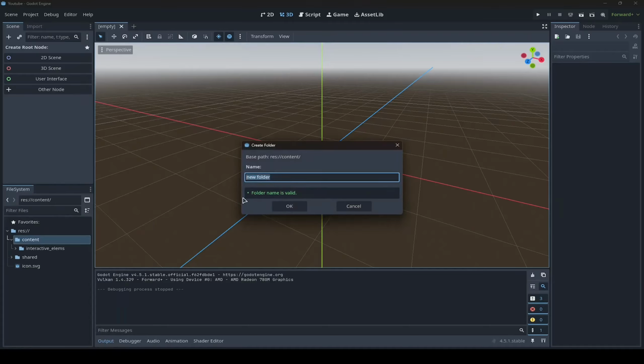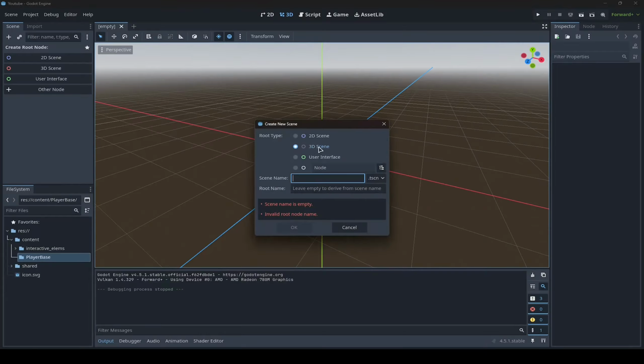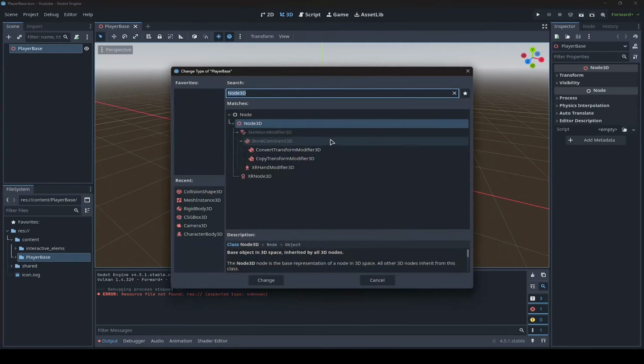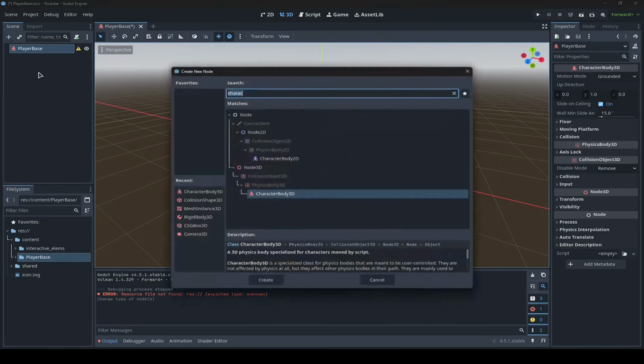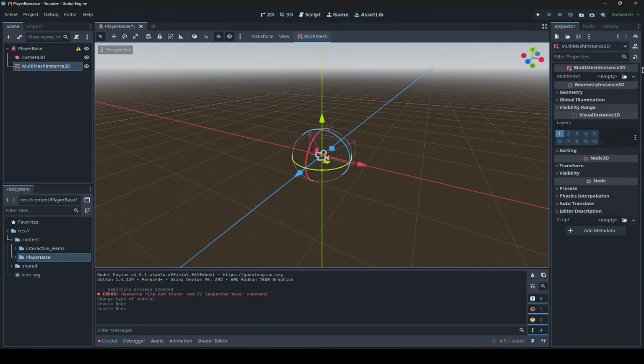Make a new folder, name it player base. Make a new scene, select 3D scene, name it player base. Okay, change node type to character body 3D. Add new camera 3D node. Add new mesh instance 3D.